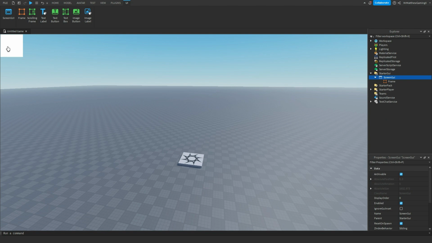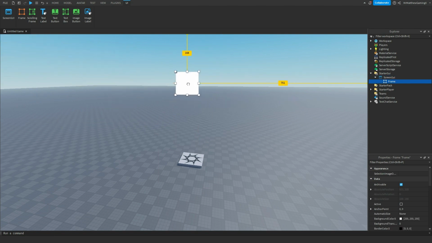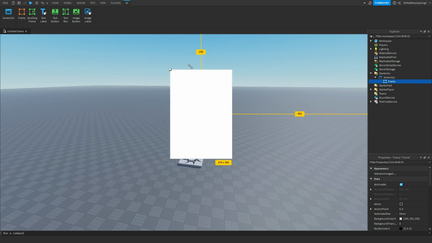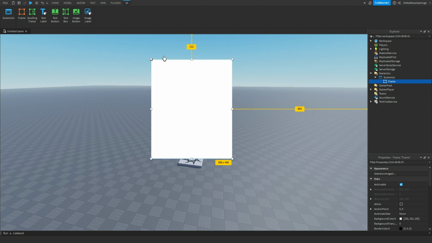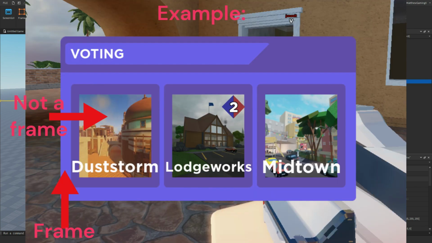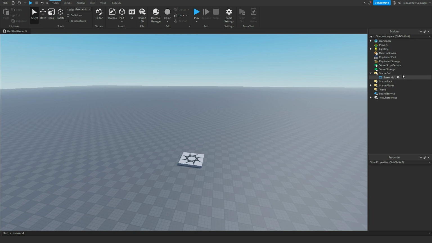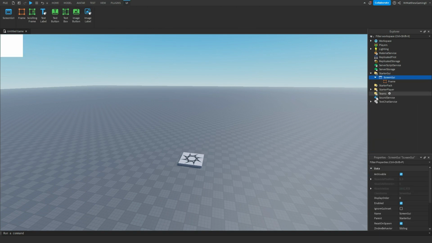So, a frame is just what it says. It's a frame. And you can move it around on your screen, and you can resize it. And essentially, it's just a shape. It's just a rectangle that you can put stuff in. Usually frames are used as like background images for certain things. Like you could have a menu where this is your frame, and then you put all your little buttons inside of it.